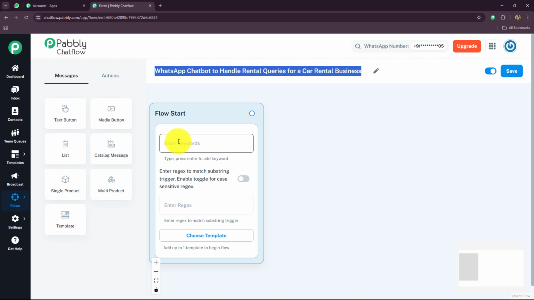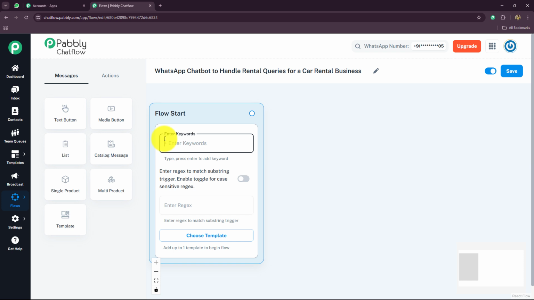So you have to identify certain keywords which you could receive as a possibility from the messages of your customers or from your leads, and those keywords you have to enter over here to start your flow every time. So let's say some of the keywords which I think I could receive for my car rental business could be hello. If you want to enter a word as your keyword, you will simply enter that word. You will click on enter. It will turn into blue and it will be added as a keyword.